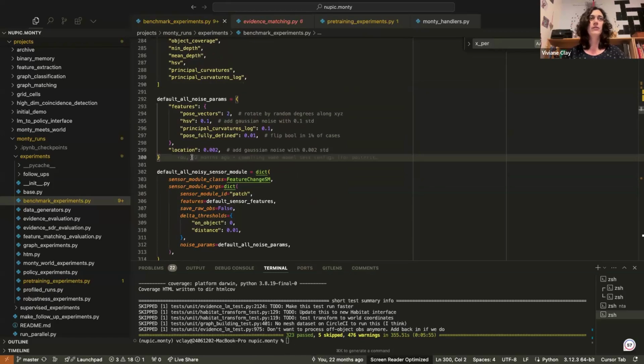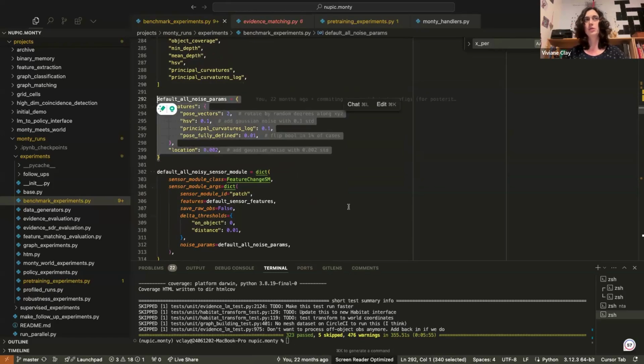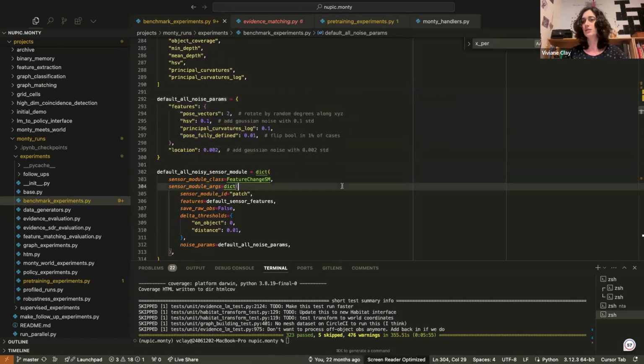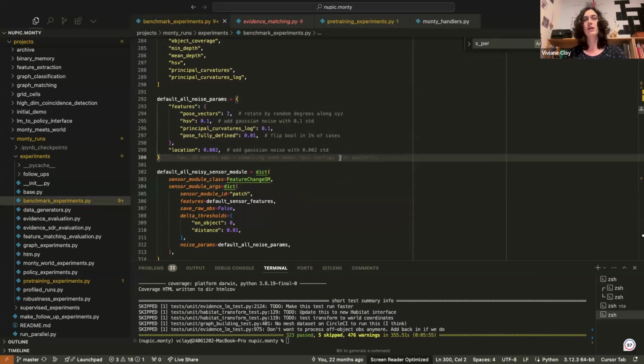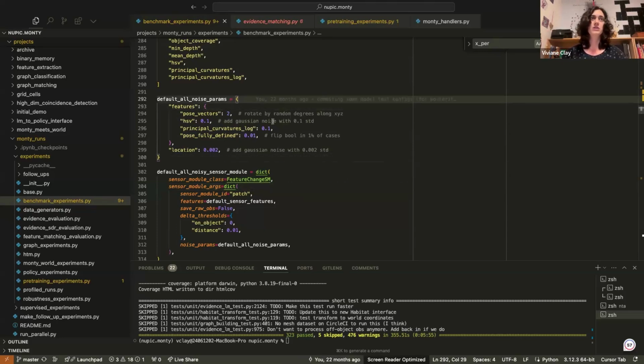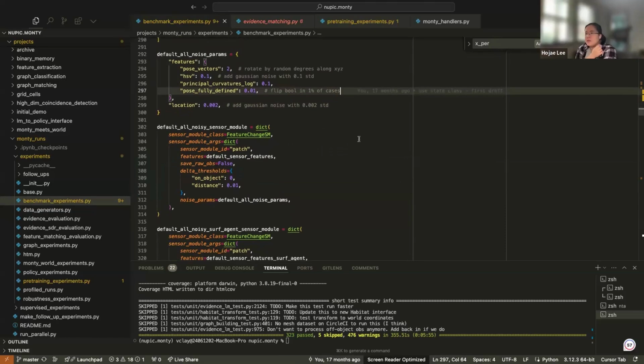And then for some of the experiments, we also add some noise. This is just for testing how robust we are to noise. It's not required for the algorithm to work. But here we basically define how much noise we add to the different parts. So for example, how much noise we add to the locations, how much we add to the color and those vectors and stuff like that.